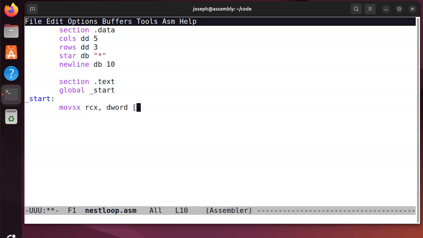And I want to zero fill it, so I'll use the label rows, and this is basically just get the number of rows. So move normally does it, but because RCX and rows are different sizes, we use movsx and then use the dword to tell it how big it is. Otherwise you get weird things. All right, I need an outer loop.